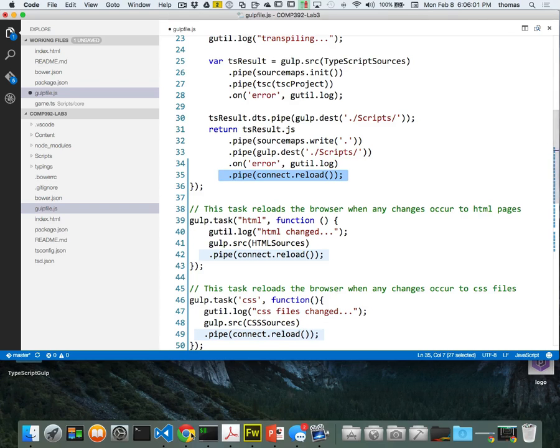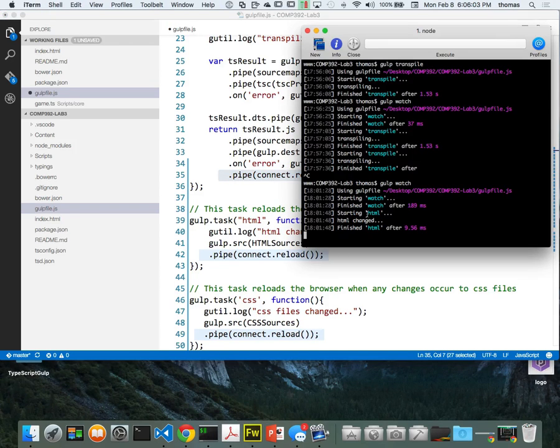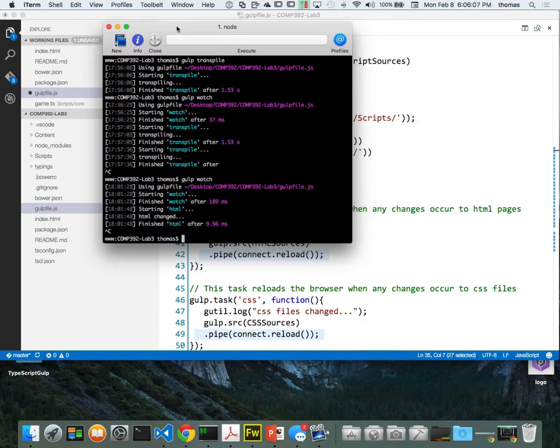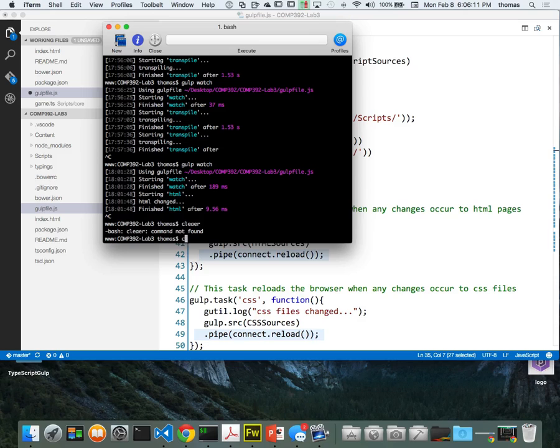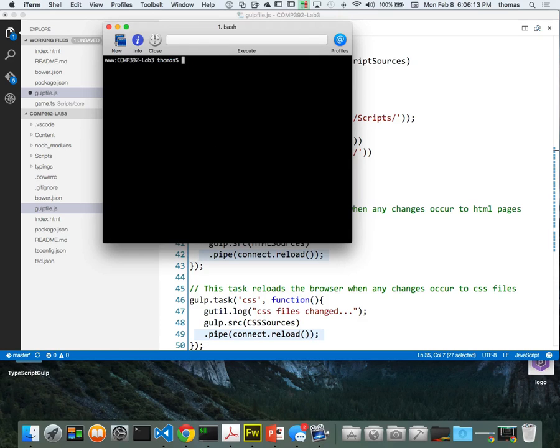Let's run this thing and see what happens. I'm going to run the watch task. First of all, you have to stop this because it's already running a task. It won't know that things have changed in my gulpfile. So I'm going to clear the screen and I'm going to say gulp watch. And what gulp watch does is it does exactly that. It watches for something to happen.